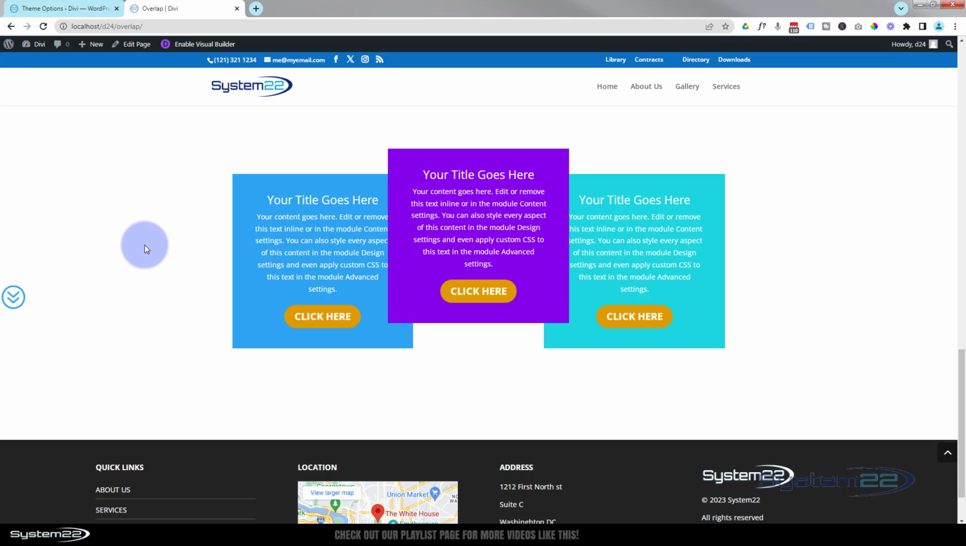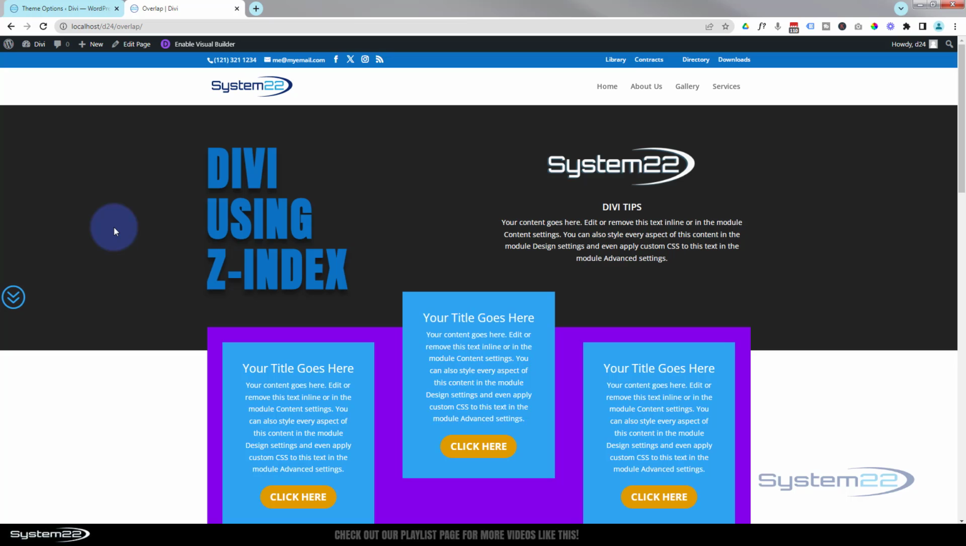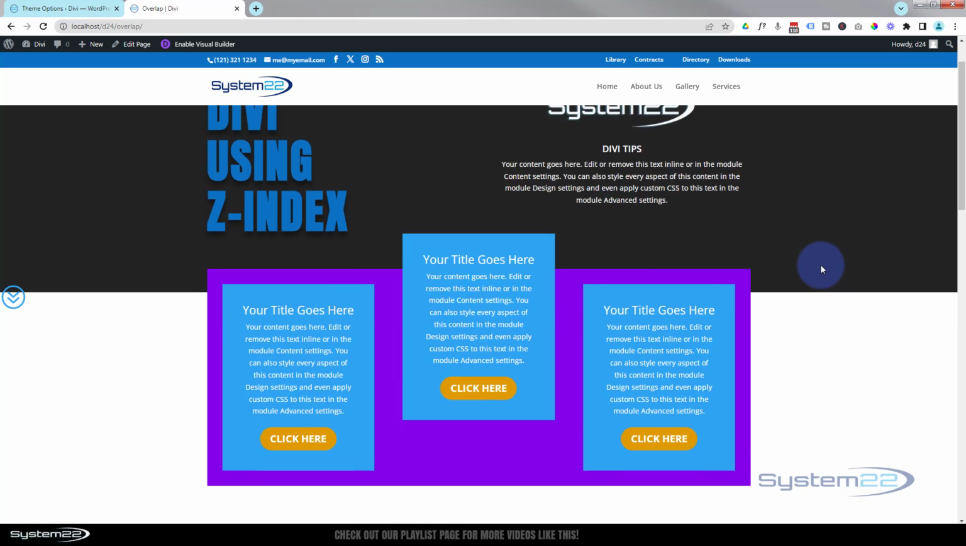So there's a few examples of using Z index with the Divi theme. Great way if you have trouble, like I say, things overlapping and not appearing in the right places. You can pull the Z index up and get it working quite easy. Do bear in mind though, it does tend to work better with columns and rows than it does with individual modules.